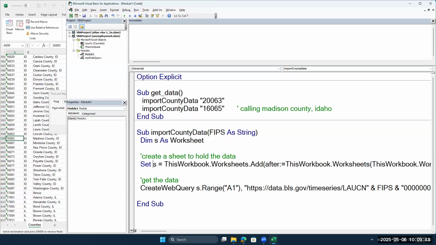The benefit of calling it S is that we don't have to type all this in, right? Every time we use that, we can just use this S letter to refer to that new sheet. Then down here is where we're actually getting the data. So this line creates the worksheet. This line gets the data. So here's our create web query. This is the query that we have in the other module.